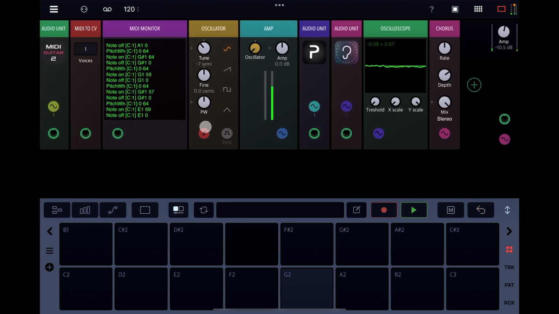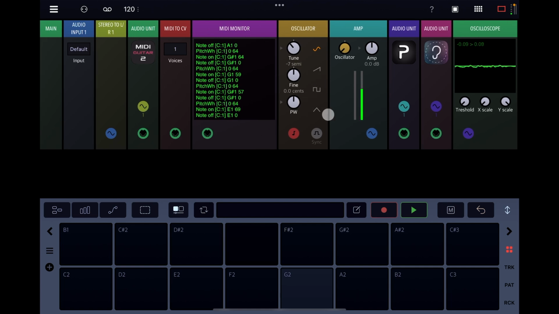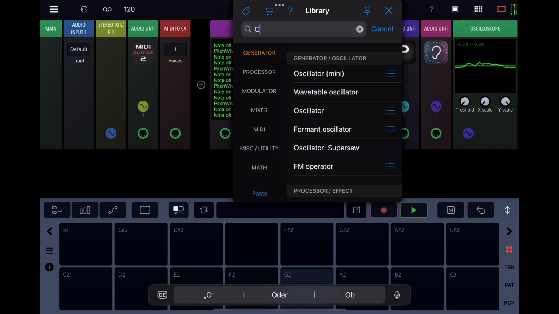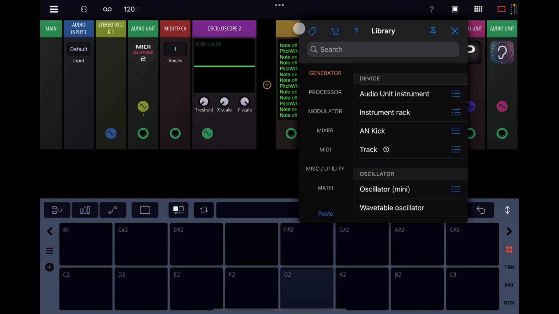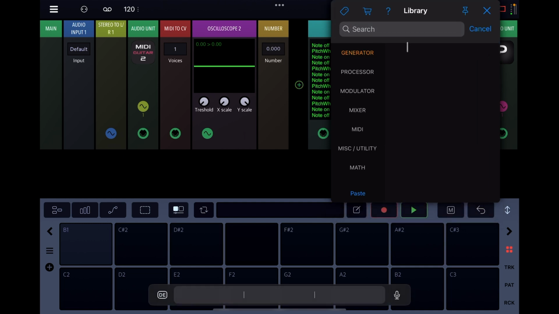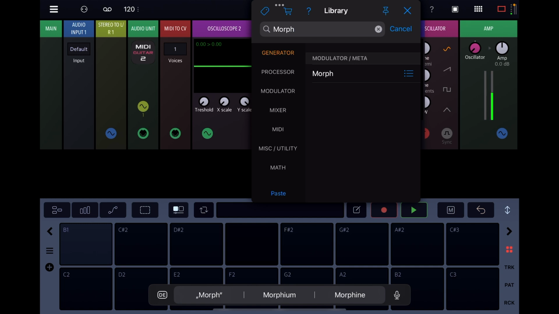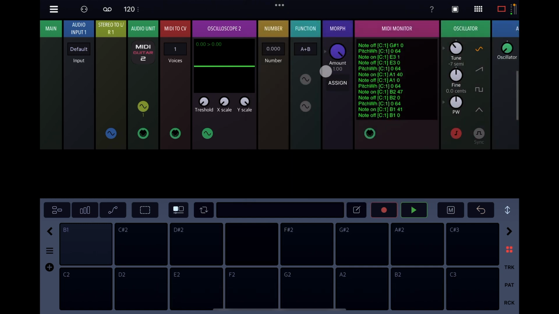What you could also do is set it up so that only the first 12 notes of your guitar would be transposed down by an octave. And the way you would do that is you would need 3 things. First of all, you would need an oscilloscope, which we can put here. What we then need is a number module, also a function, and a morph knob. I'm sure there's other ways to do this. This is just what I came up with.